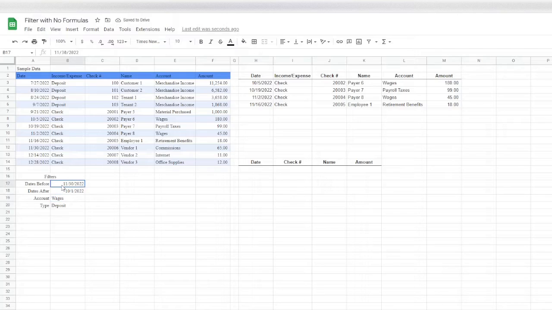Now, one thing I do want to show you, I'm going to run this so the filter goes all the way to 12/31/2022 and put it at 7/1/2022.